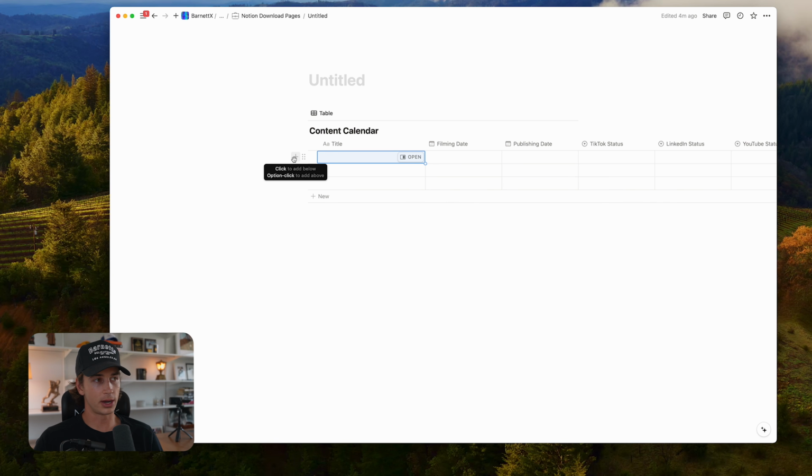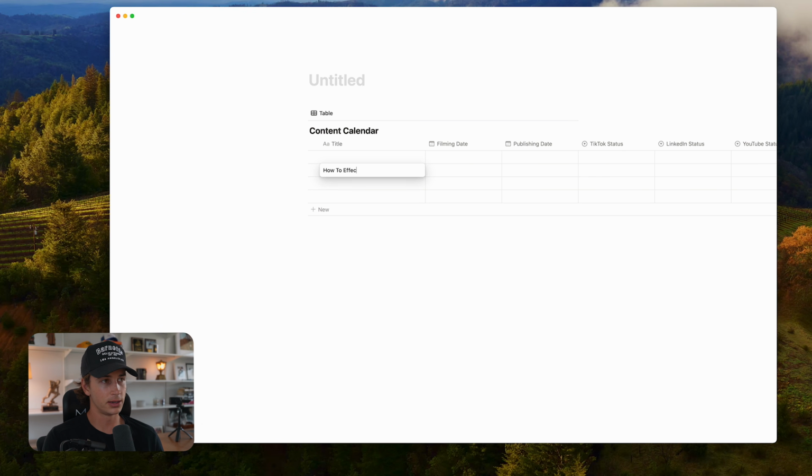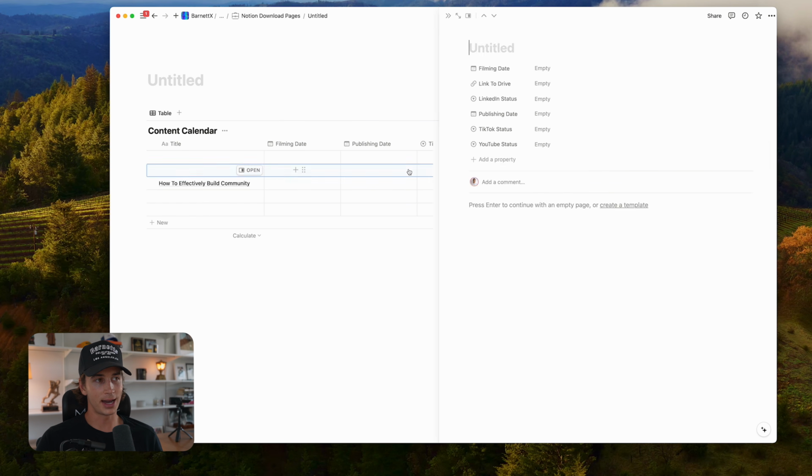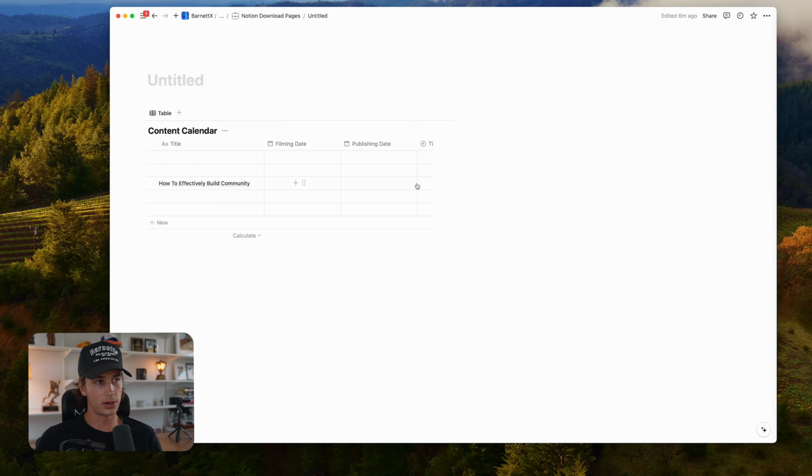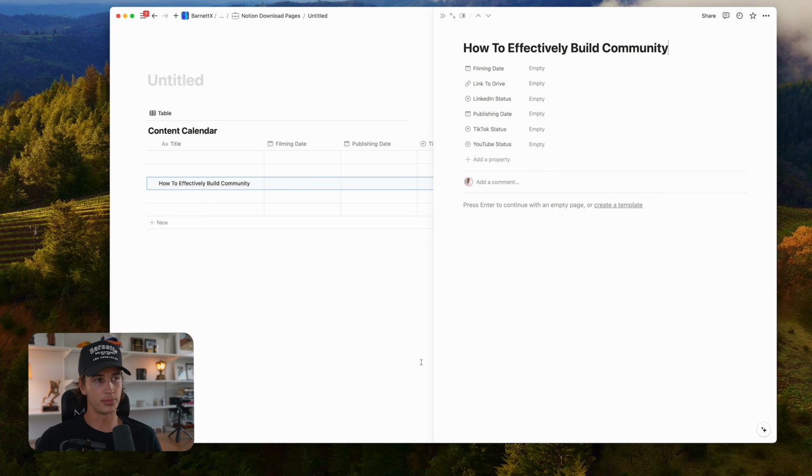First thing you can do is you can click the plus sign, and that's just going to start a new one for you, and you can write it in right here. How to effectively build community. You can write it in like that. Second thing you can do is you can click the plus sign, and rather than typing it in, you can click the little open next to it, and it's going to completely open it up for you to actually fill it in a more in-depth way. Or you can write in the title, and then when you're done, click the open on the same one. It's going to open up the same way.